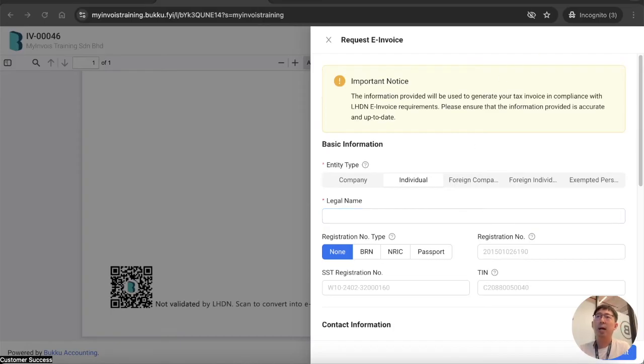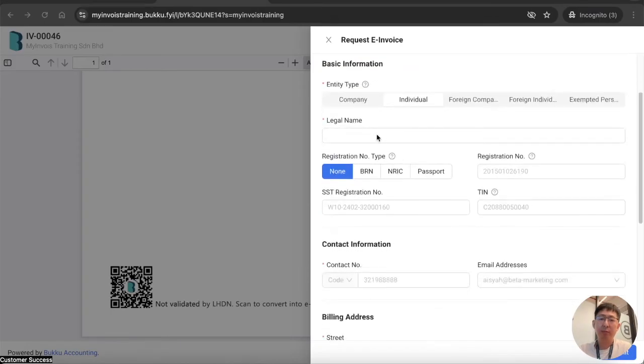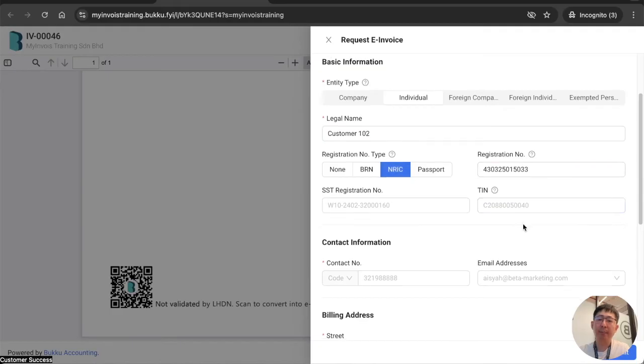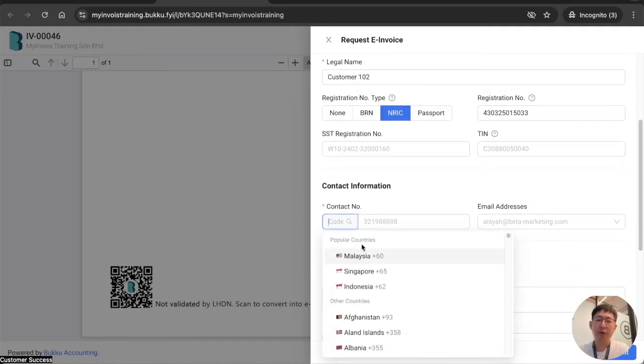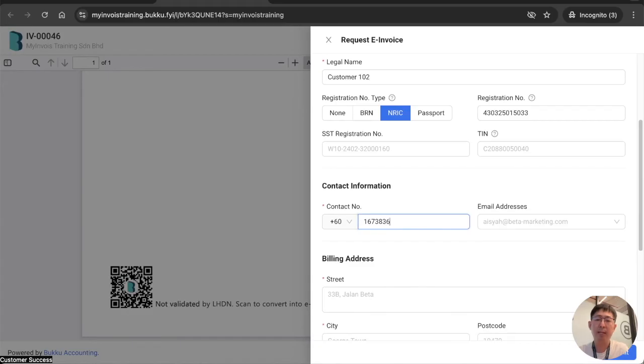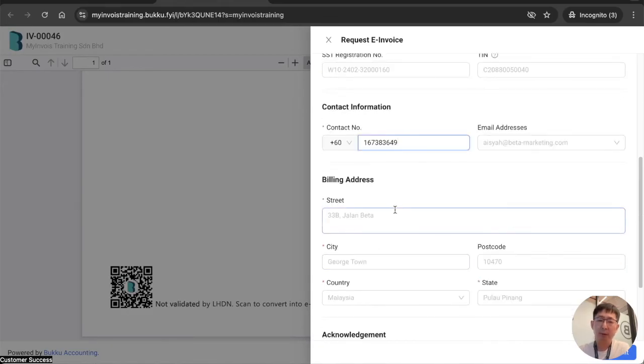Okay, so I am just going to quickly fill out some information because everything is empty here, because the merchant knows nothing about us. It's just a cash sale, so I'm just going to put in customer 102 as an example, and this is an individual. So I am going to have at least their NRIC or TIN. In this case, I have the NRIC, and as a customer, I fill out my mobile number and the billing address.